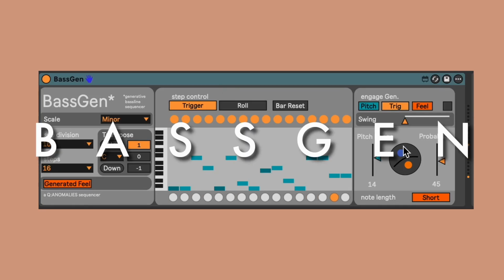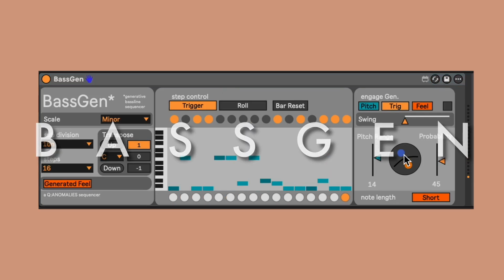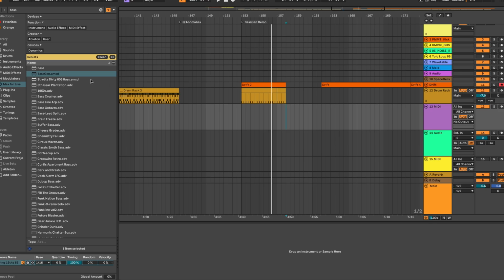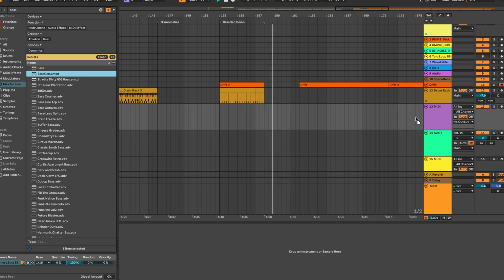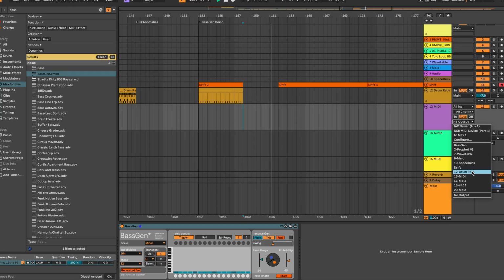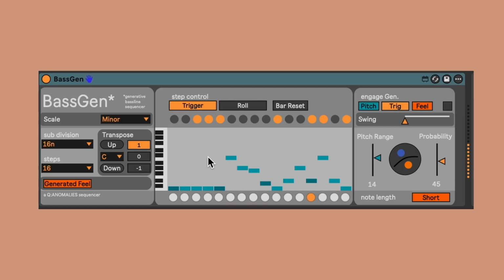BassGen is a musical generative sequencer. It was built to make interesting, evolving and hard-hitting bass lines for drops and grooves with ease. To use BassGen, load the Max for Live device into a MIDI track and route its outputs to the instrument you'd like to control. The sequencer is made of 3 sections.